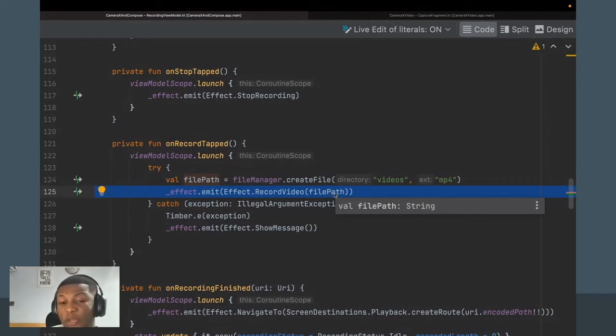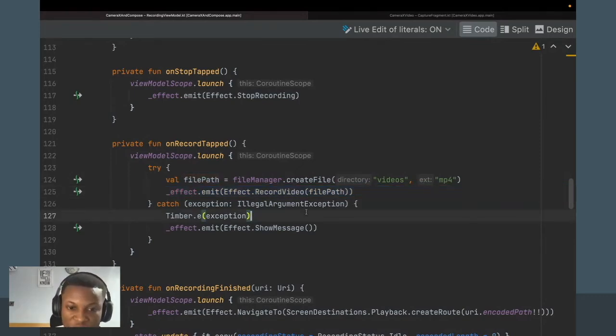And then I'll get to the details of why we need to emit an effect and not a state in this case. And that's because recording a video action is a one-off action dispatched as an effect to the view, and then the camera can take care of all the recording action that needs to happen, or how the video is being recorded. We don't take care of the nitty-gritty implementation details of CameraX. That is done by CameraX. We just need to dispatch a record video effect with a file path to it.